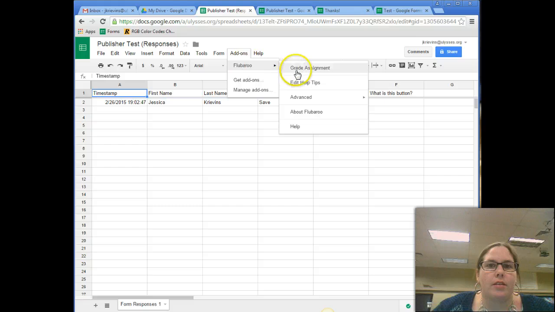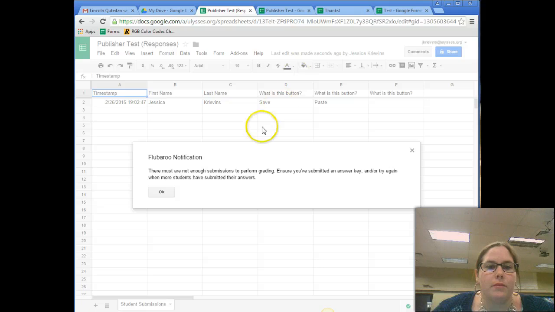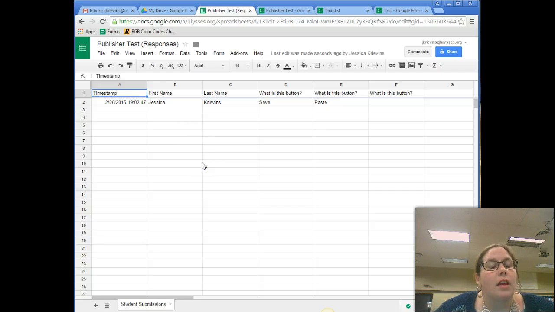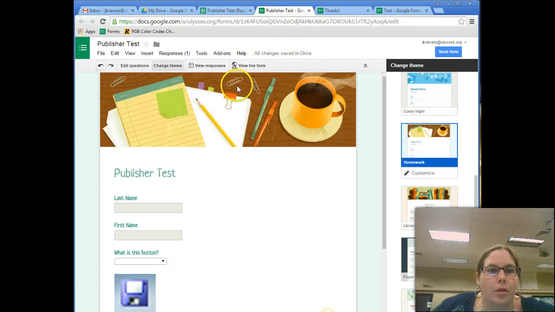So now I'm going to go to add-ons and I'm going to grade assignments under Flubberoo. So you have apparently enough submissions for it to actually choose from. If I had more in, it would actually grade it for you and tell you the right ones. You would pick what cell, so you would use the one that had your name in it to grade. And it would also give you the options of what row or columns you do not want to grade. So I'm going to go back.